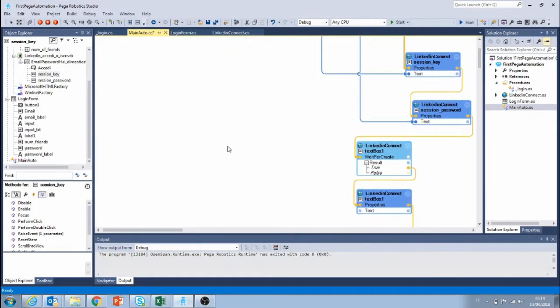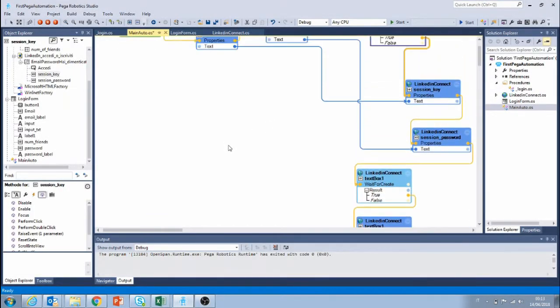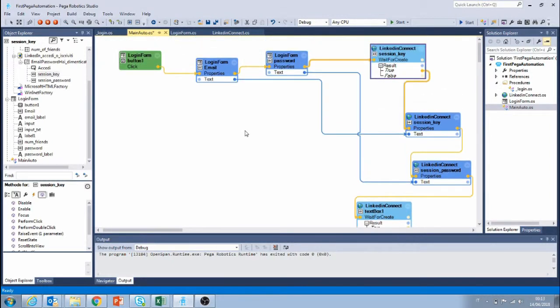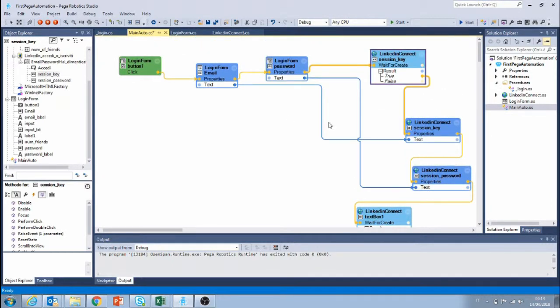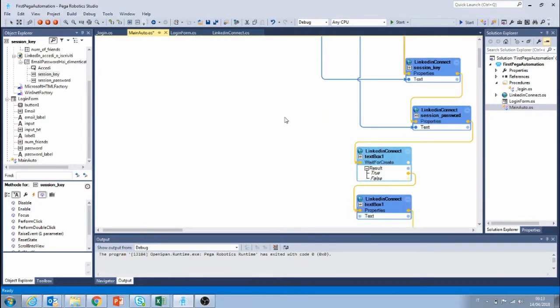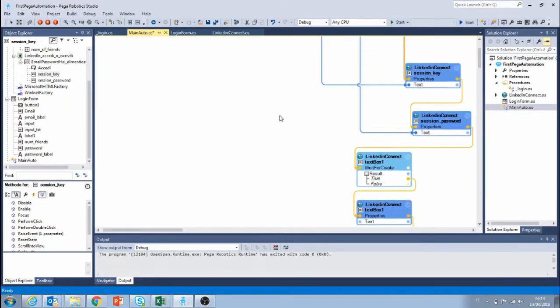In this video, we are going to tidy up our automation, and we are also going to learn how to create a procedure. A procedure is going to be useful for creating modular blocks for our automation, and also for keeping our code tidy, clean, and organized.